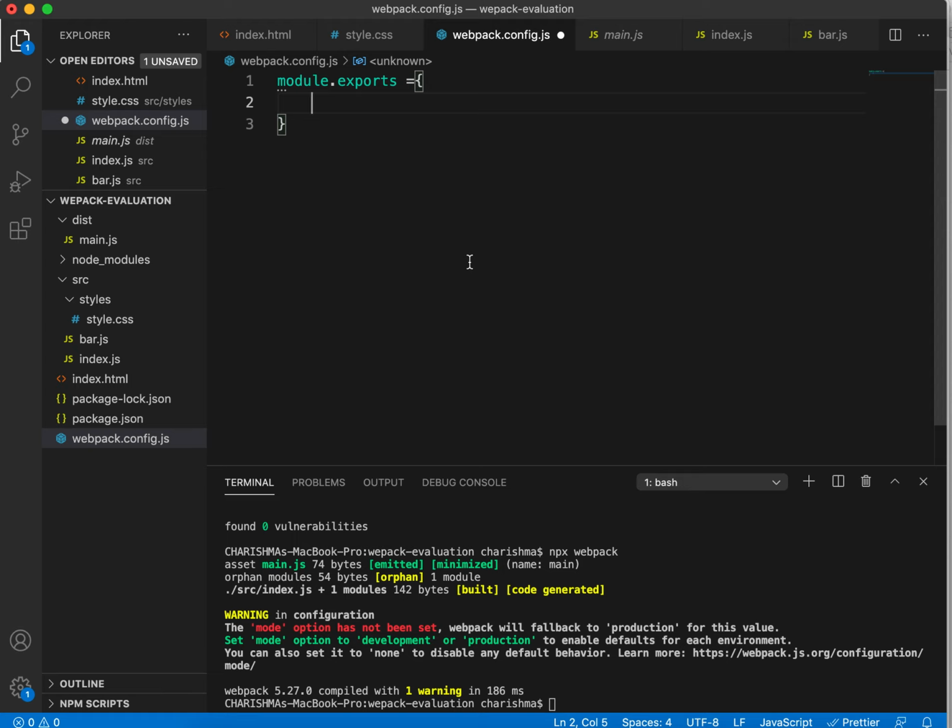first install the loaders for CSS. To do that, I'm gonna do npm install. Before doing the CSS loaders, I want to install the HTML plugin. To do that, I'm gonna say npm install html-webpack-plugin into our dev dependency.